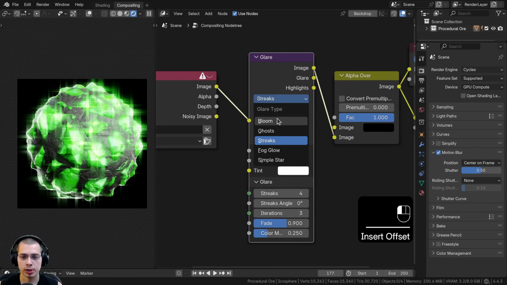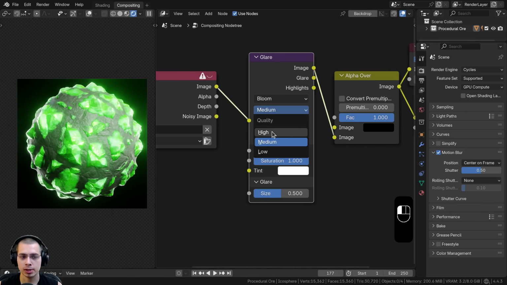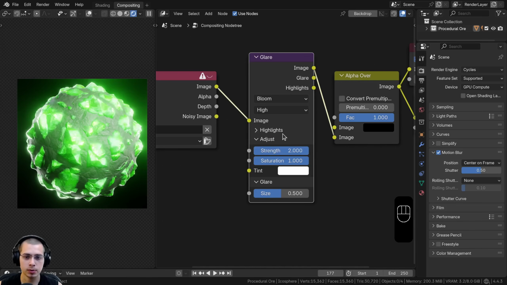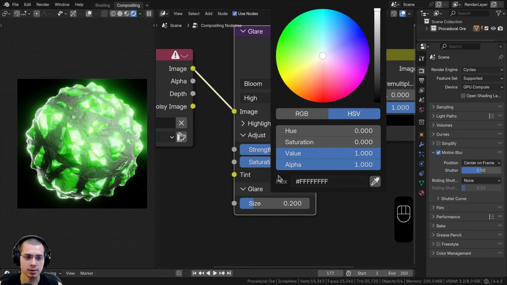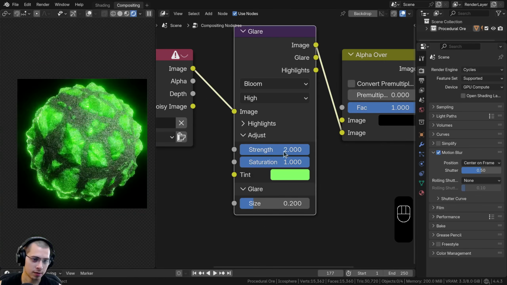The streaks we're going to change to bloom. The medium I'm going to change to high quality. And then what I can do is turn the strength up to maybe like a 2. I can also take the size and turn that down a bit to like a 0.2, so it's not quite as big. And then we can also change the tint. So you can make it white, or you can make it any custom color you want. I'm going to make it kind of a greenish color like that, so that it glows green.